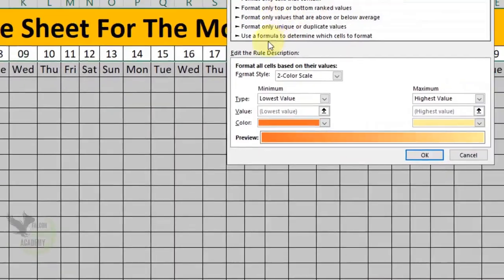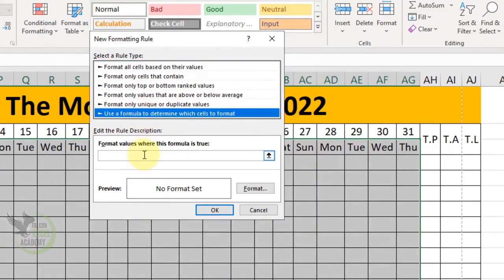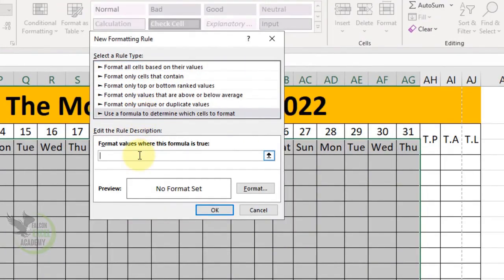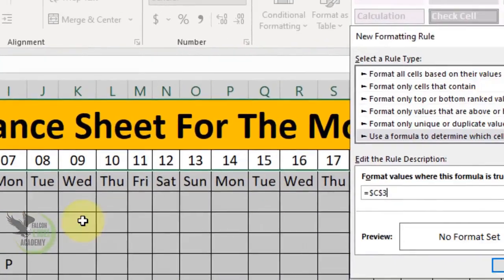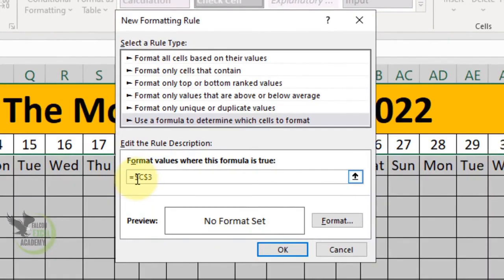After clicking on New Rule, you will click on Use a Formula, and here you need to add a formula. For this, write equals to, and then click on the first day where the data is coming as 01. Here, click on the first day, that is Tuesday. Remove the first $ sign from it. After removing the first $ sign, click here, write equals to at the end, and then in inverted commas, write sun. You have to write sun as a 3-letter word, and then close the inverted commas.